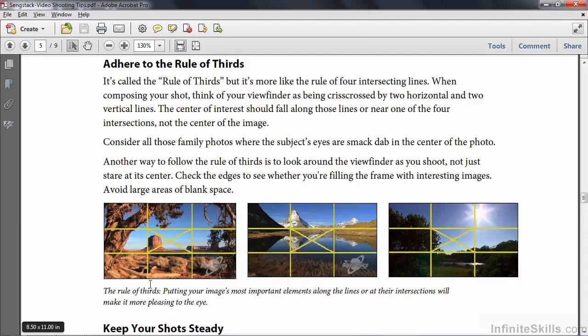The driving principle behind the rule of thirds is that the center of interest of your image should not be in the center of your image. Does that make sense? The most important thing should not be in the center. It should be someplace else. You don't want to put it where that X is. I mean, you've seen all those portraits where the head is smack dab in the middle of the image. Well, you don't want to put the head there. You want to put it someplace else besides where that X is.